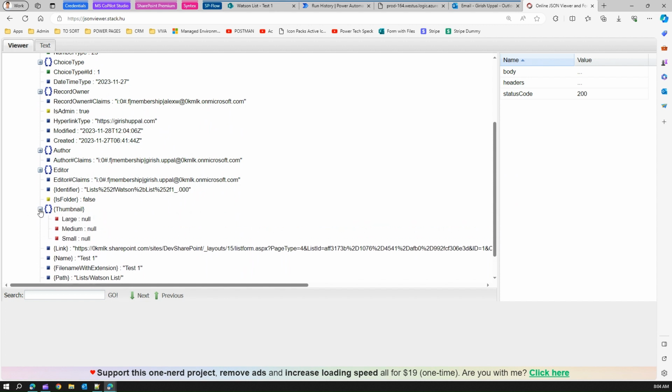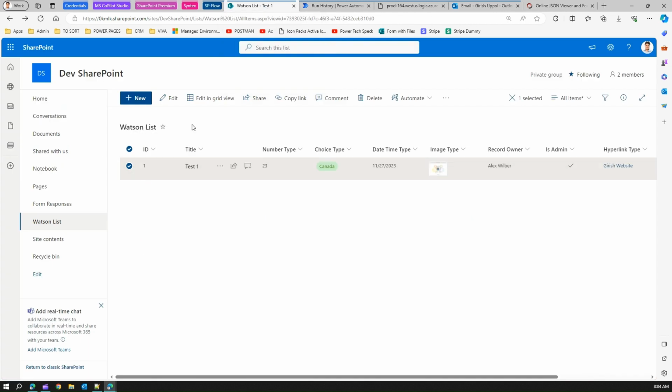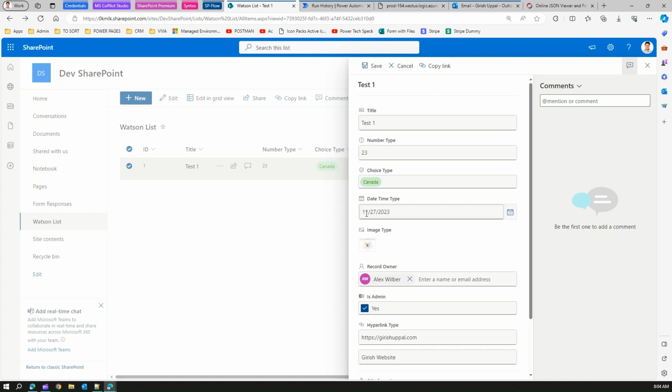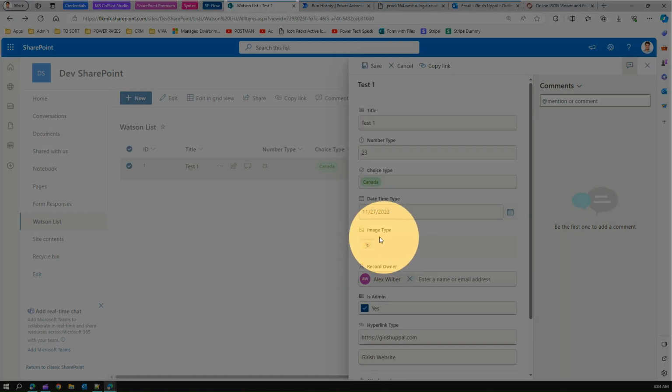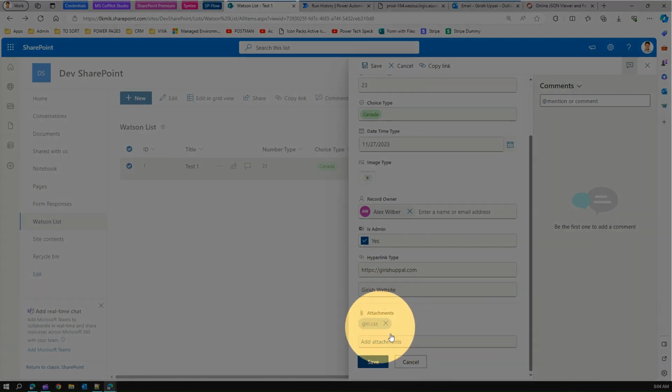Now if you see over here, we do not have anything related to attachments. If I go to SharePoint and edit this, we have got all the fields in the JSON, but this image type and these attachments we are not able to get in that JSON directly. So we'll be doing something separate for that.